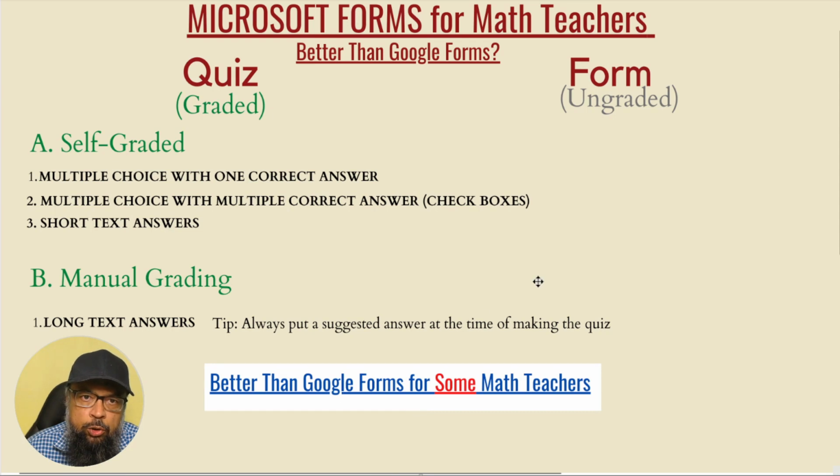In this video, our topic is Microsoft Forms for Math Teachers. Microsoft Forms is a free application by Microsoft, and you need to have a Hotmail account to access this application, where you can create forms and quizzes. Forms can be used for many purposes of data collection.